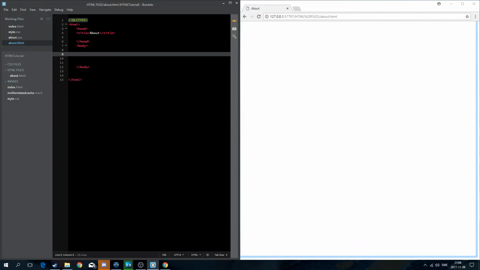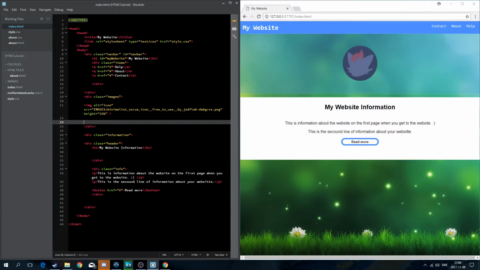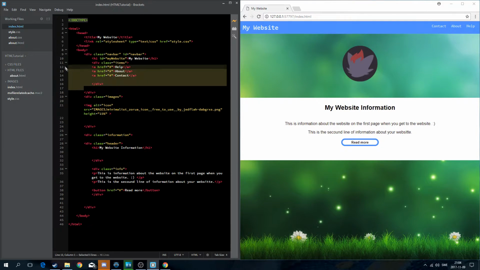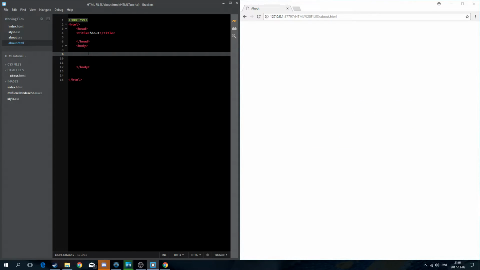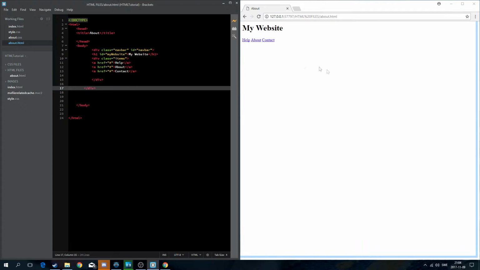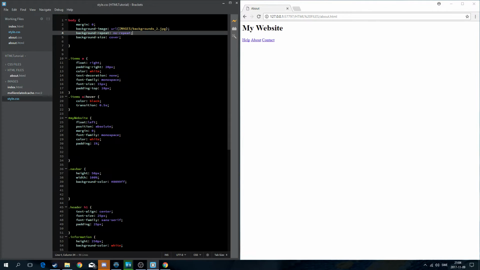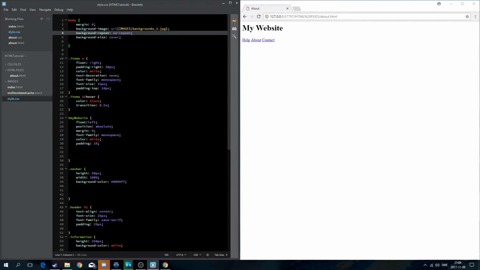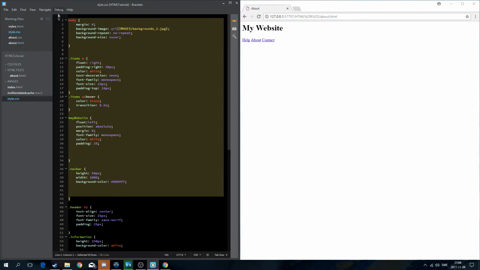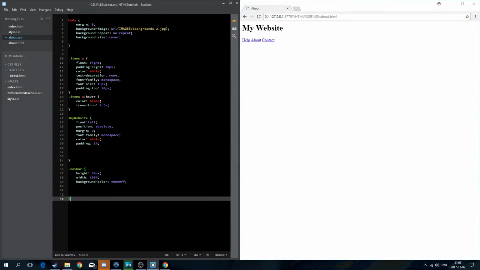And here in the body, we want to have the same menu, you know. So actually, let's copy this whole menu navbar class. And that was why I named it navbar. So there we go. And now it's looking weird because we haven't copied the style. So let's copy all of this and then paste it in about.css.